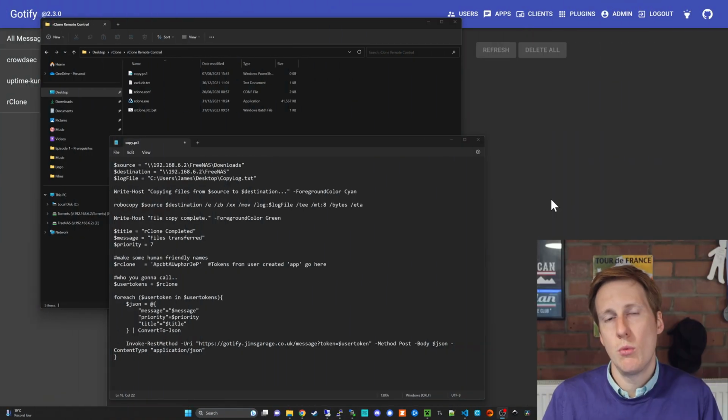And as I mentioned, we can also integrate Gotify notifications into scripts. Now, if anyone's been following my videos, cast your mind back to my use of rClone. I use this for moving files from my NAS into my Google Drive storage. Now, what would be useful there is for me to know when that's completed. And I can do that with this handy notification here.